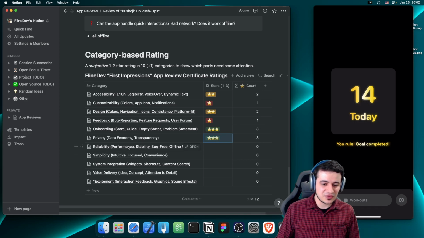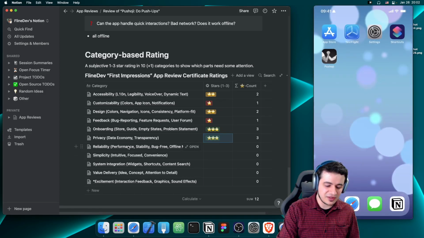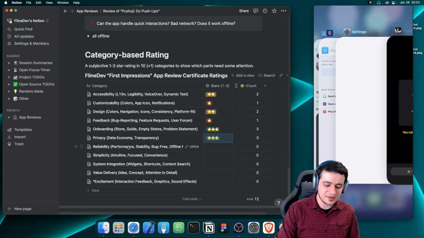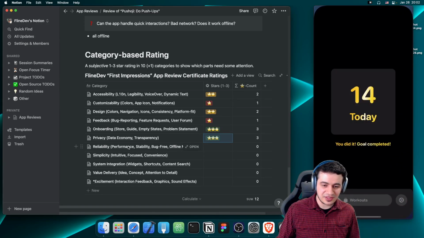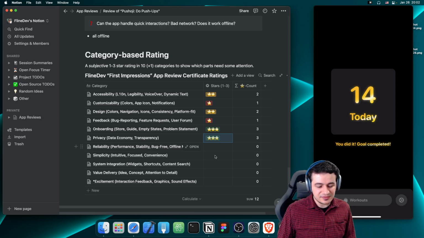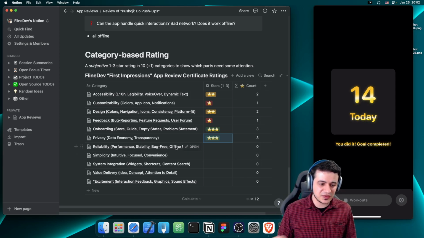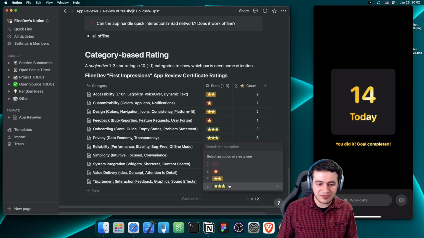Reliability, like, is it starting fast? As far as I could tell, starting the app is really fast. Even if I kill it and start again, it's right there. So really fast, and it was not crashing at all. I didn't see many bugs. We saw some small bugs, or at least I think there are bugs, which I mentioned before. But I think they're nothing that I would subtract stars for. And offline, it perfectly works offline, so I would give 3 stars here as well.